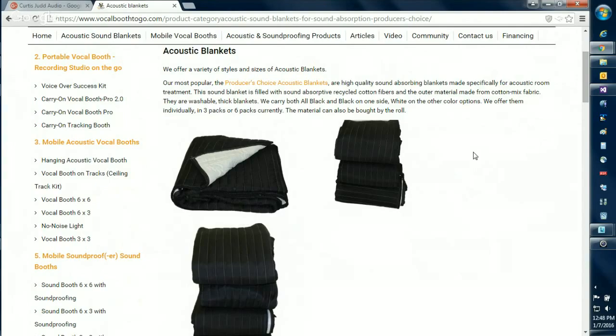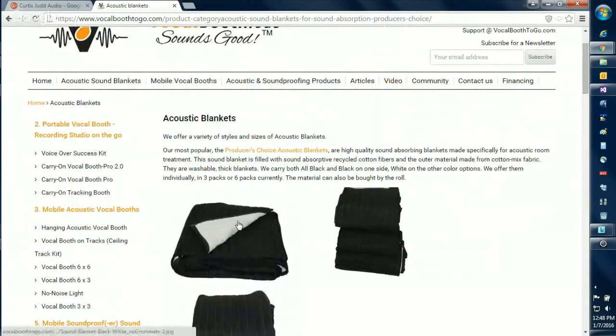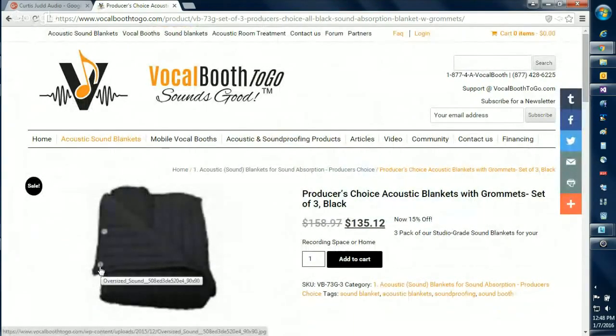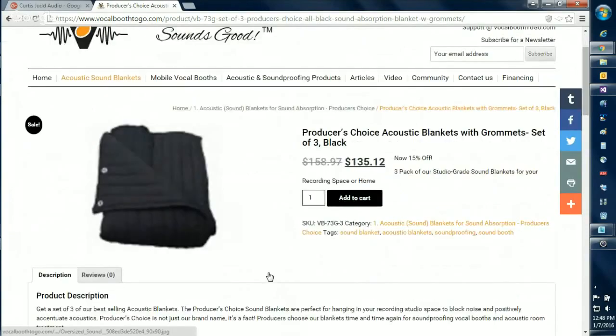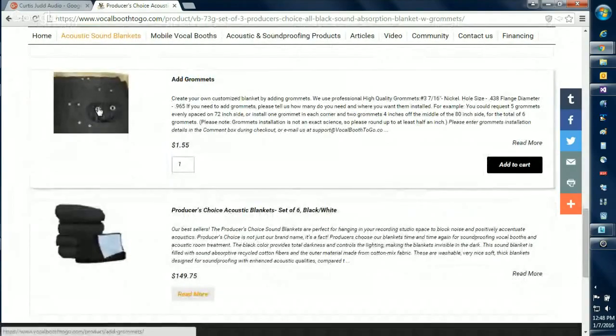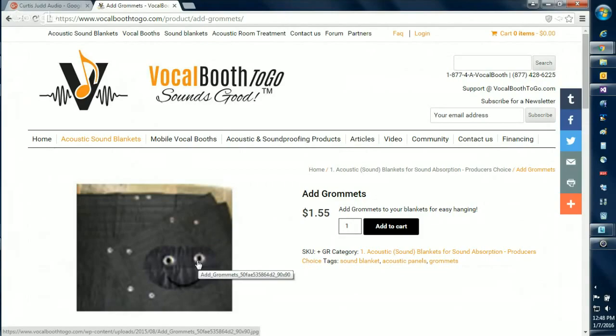I can tell you from a practical point of view, I've started using these a lot more in my productions, and it helps tremendously, even if you can only hang one of them. Now, you can get them with grommets. Grommets are the little metal, let's see if we can find one here. Grommets are these little metal circles that they insert at the top of the blanket that allow you to hang them. So you could put hooks on the ceiling if you wanted to.